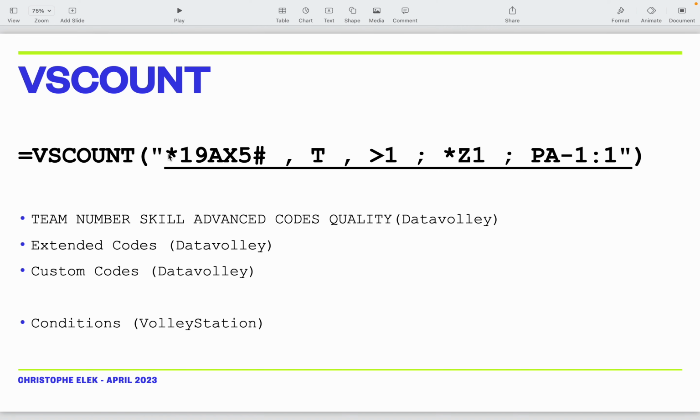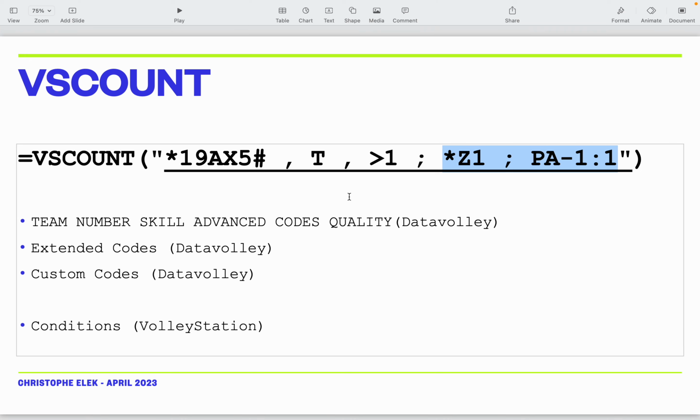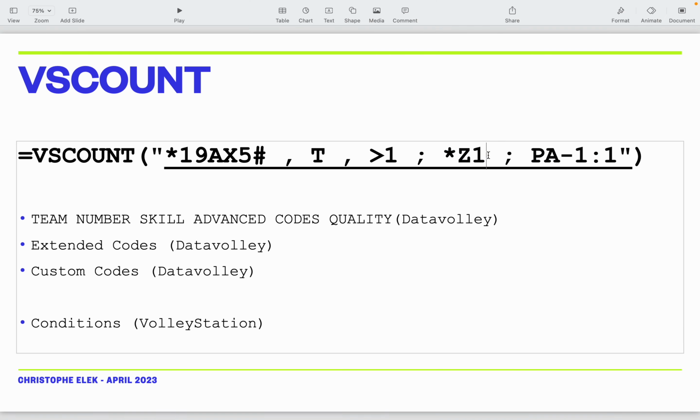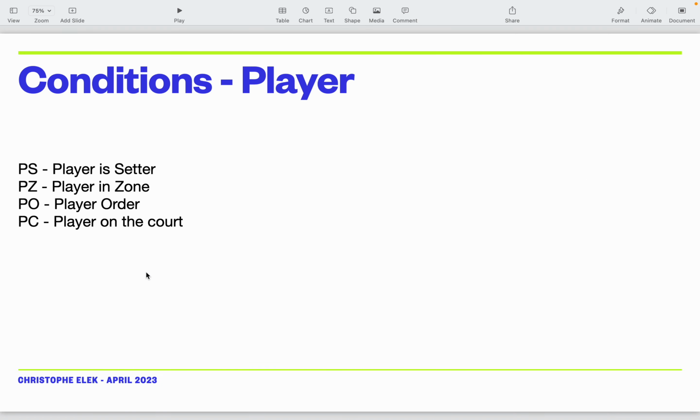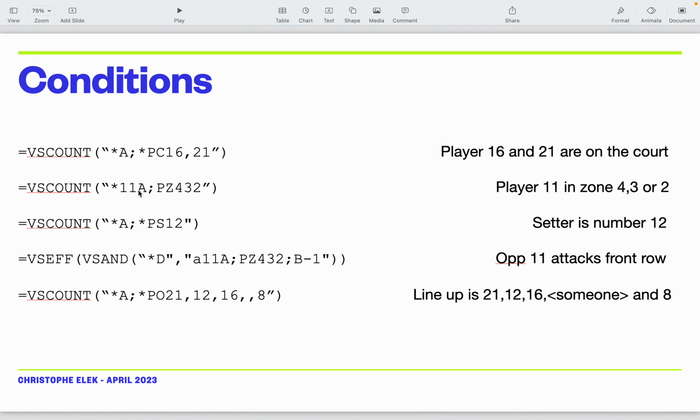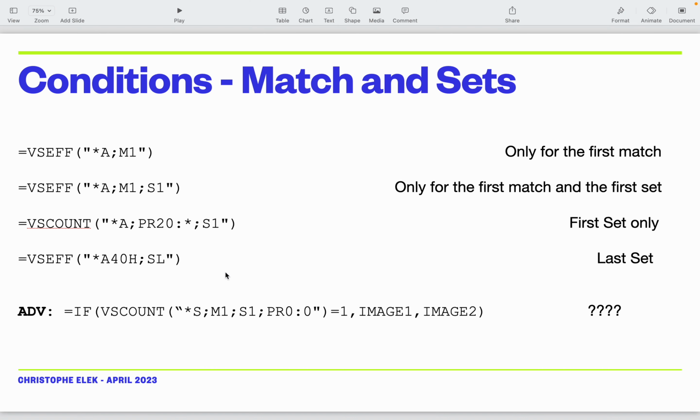So the summary is there. If you do all the computation there, you got the part of Data Volley that we all know and love, that part here, which is team number, skill, advance, extended code. And all after that are conditions from VolleyStation. And some of the conditions that we saw were zone, rotation, point range. Today we saw a couple things about win rally, win set, lose set. We saw information about the player. Is the player the setter? Is it the players in the zone? Who are the players? And some of the match and some of the set.